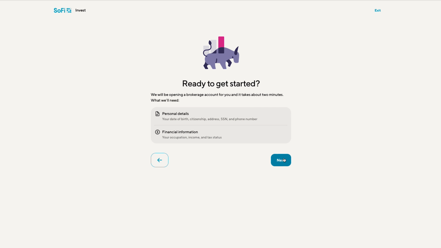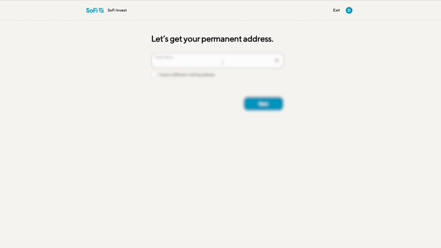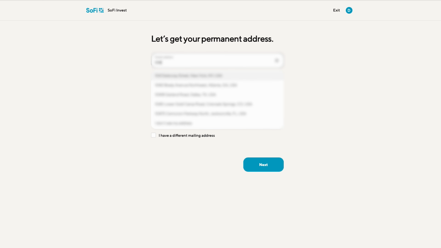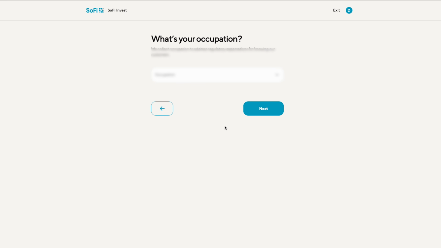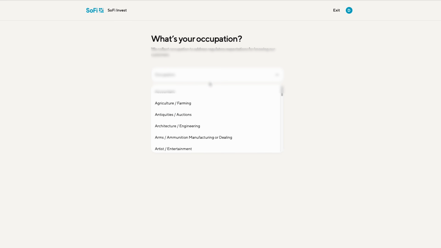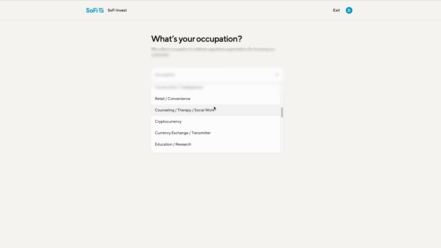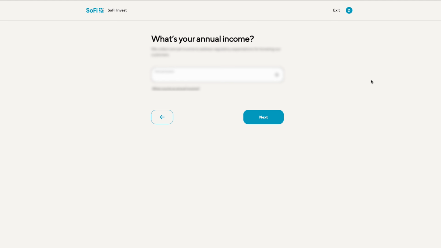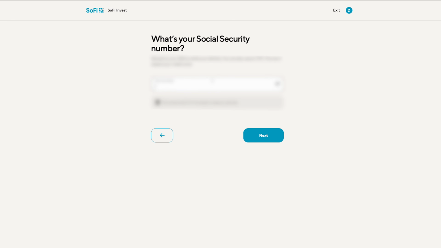Go to next. Fill out your personal details and your financial information. Get started. Then you're going to put in your street address that you want your information to go to. Employment status. What's your occupation? There's an other option all the way at the bottom. So if this doesn't fit perfectly with your situation, you can always go with other. Okay, hit next. Annual income. It's an approximation of what you think you normally make in a year. Date of birth, social security number.